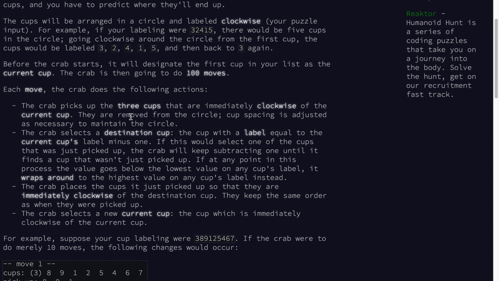So the crab will do 100 moves, and the way that it does a move is it has a current cup. The crab has 5 cups labeled 3, 2, 4, 1, and 5 in this instance. And so the first cup will be that 3. The crab will then pick up the 3 cups immediately to the right or clockwise of that current cup. So the crab will pick up 2, 4, and 1.